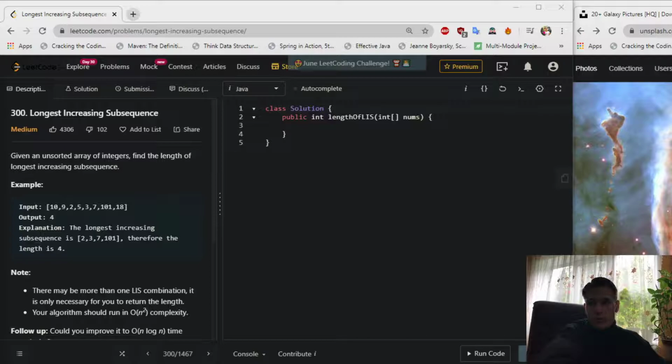And this is called longest increasing subsequence. Given an unsorted array of integers, find the length of the longest increasing subsequence. As you can see, like 2 3 7 101, therefore the length is 4. There may be more than one longest increasing subsequence combination. It's only necessary for you to return the length, and your algorithm should run in big O n square complexity. Follow up: could you improve it to big O n log n time?